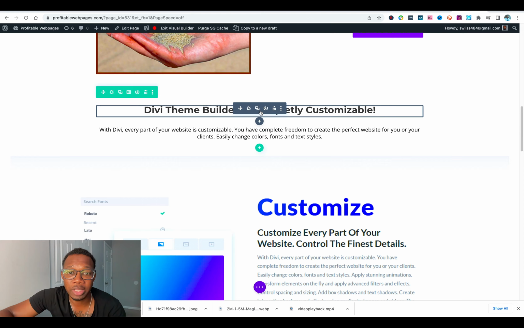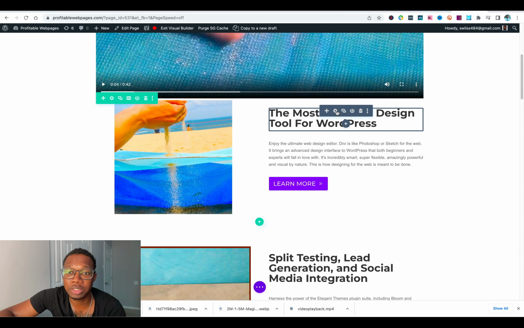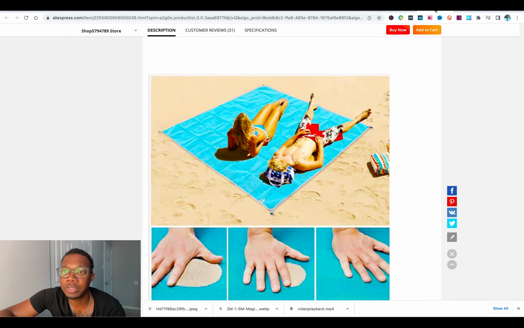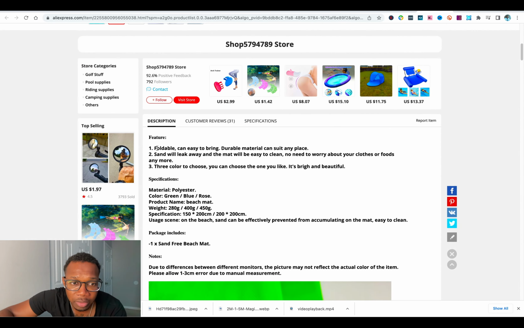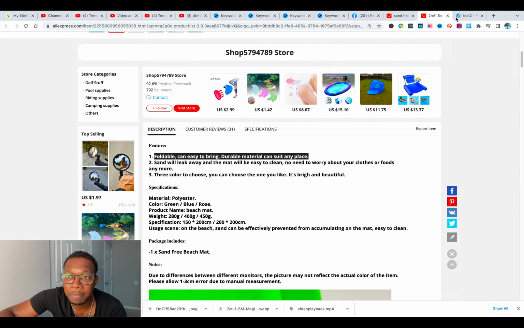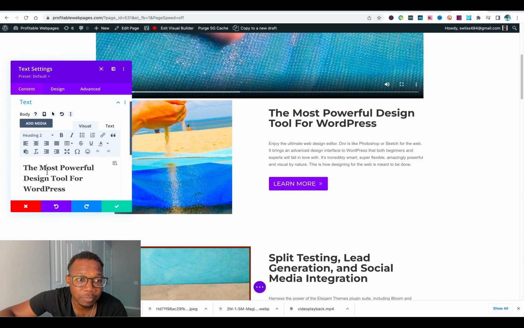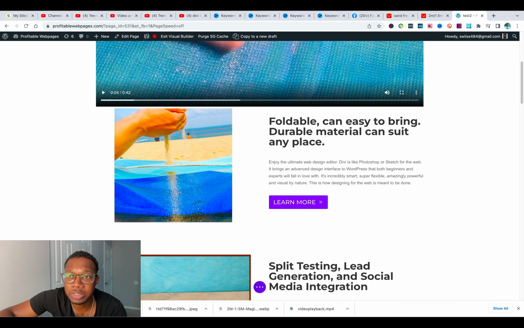As we scroll down here, we can just change the words for the captions of these pictures. What we want to do is scroll up to the top and copy and paste what it says right here: foldable, easy to bring, durable material in any place. We can copy that, go right back to our web page, and paste those right in. Look at that. Look how easy that is.